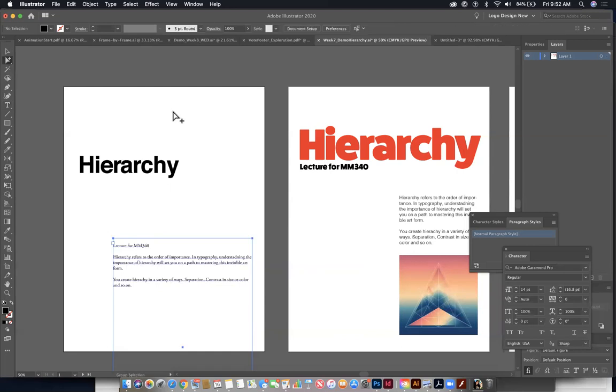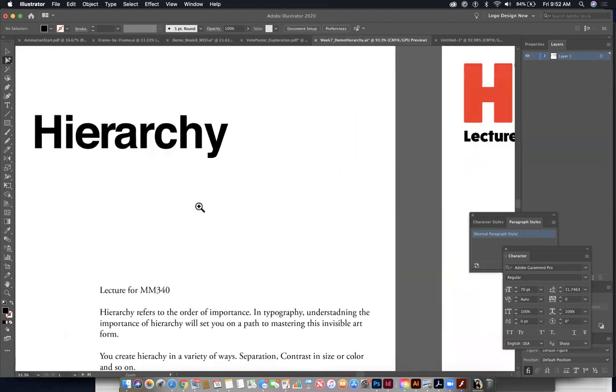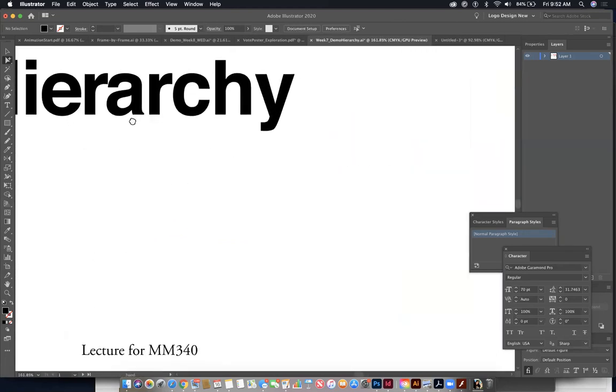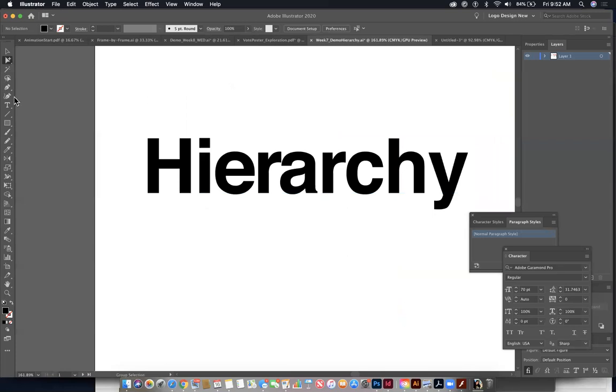So this distinguishes it. You can also distinguish it by color. So here I've changed this to bright red. Bright red is the color which draws the eye more than any other. So it doesn't necessarily have to be all bright red. It could be that we just put a little triangle here that says start here, everybody.